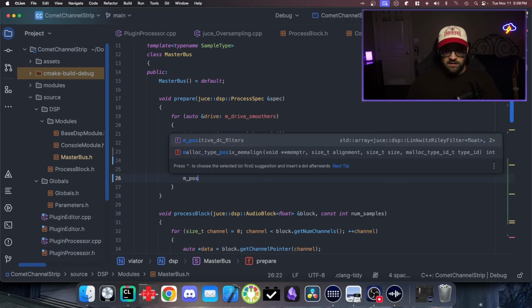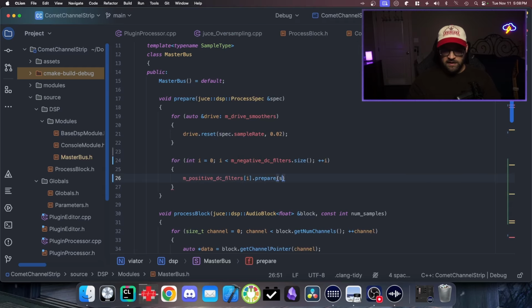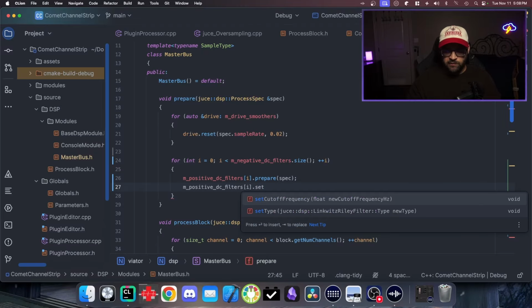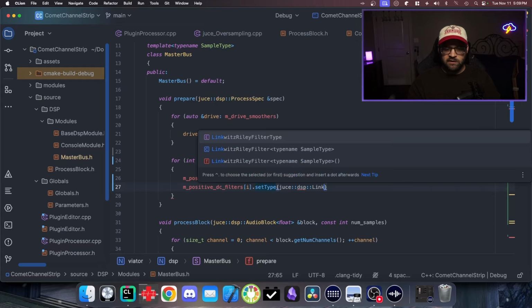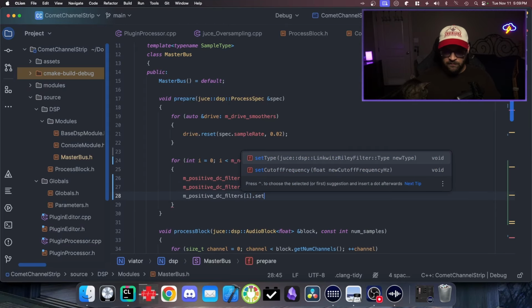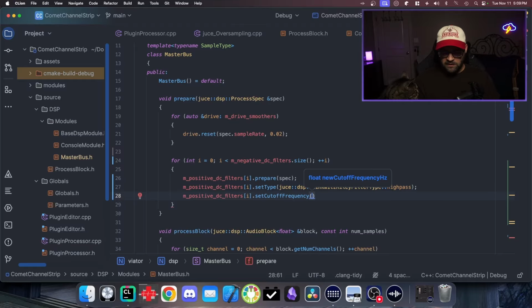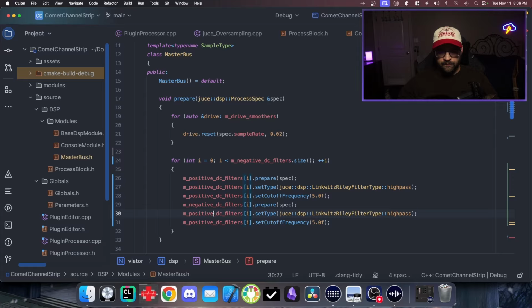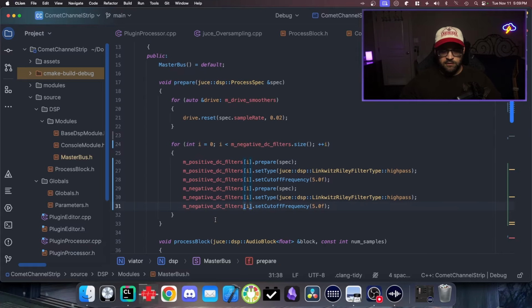So we'll take the positive ones and we'll say prepare, and we'll pass it in spec, which we're already getting in our prepare method. And then we need to call set type to set the type of filter we want, and we want a high pass Linkwitz-Riley filter type. Then we go into it and get high pass. And lastly, we need to set the cutoff, which you can put whatever you want. I think usually you would use 5 hertz for a DC filter, but you could do 10, you could even do 20. Now we just need to copy this and do the same thing for the negative ones. So let's just grab that right here. Okay, excellent. We're done with that.